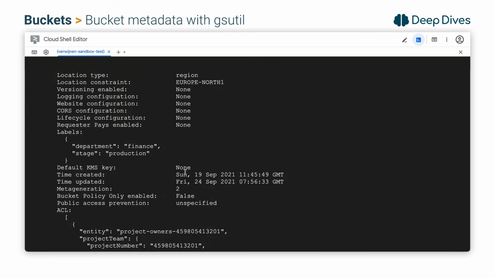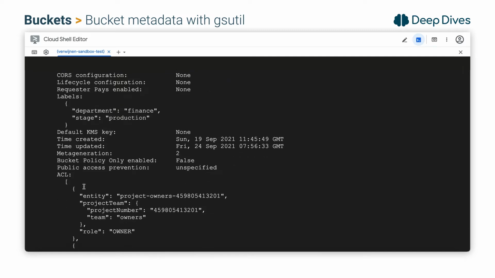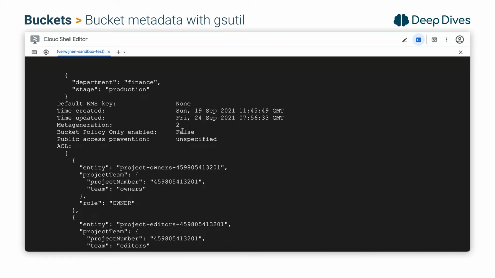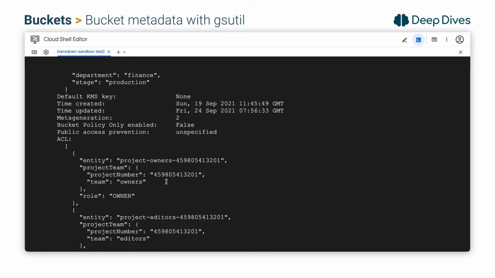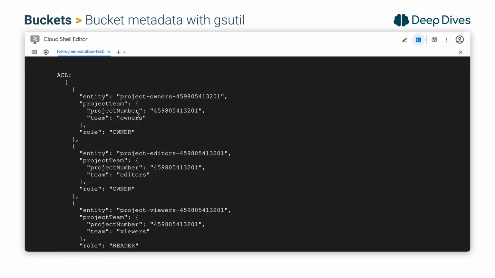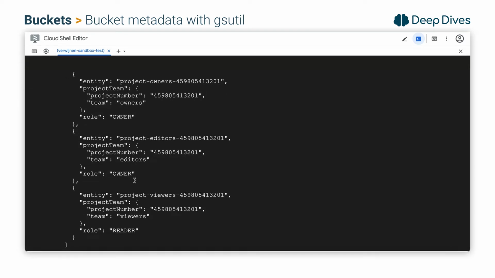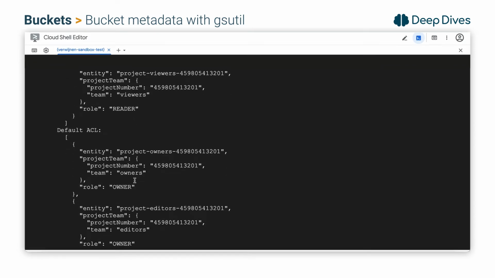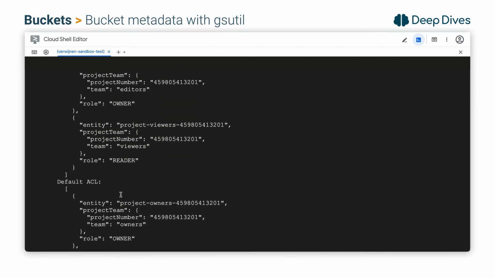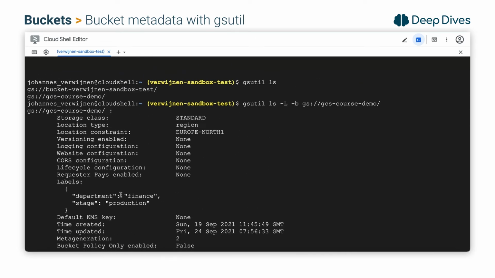There's currently no default key available, and public access is not prevented. This is a preview feature just lately introduced. Bucket policy only enabled is not true, so ACLs are enabled. And then we're having a list of ACLs. So this is the normal standard ACL set that we're getting, as well as the default ACL that any new objects will get when uploaded here. So this is all of the metadata that we can view here.